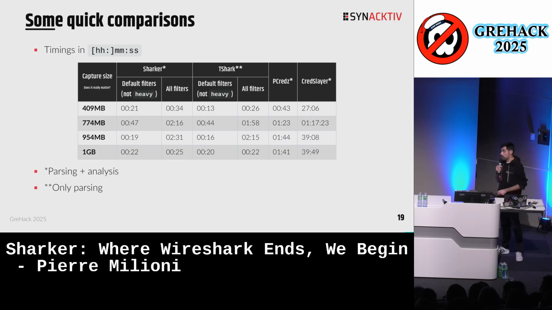Now, some comparisons with the other tools. So, 4 different captures taken from 4 different engagements. As you can see, for Sharker, pcreds, and credslayer, the timings are for the whole parsing and analysis, while for T-Shark, it's only for the generation of the JSON output. So we compare pretty well to the others.